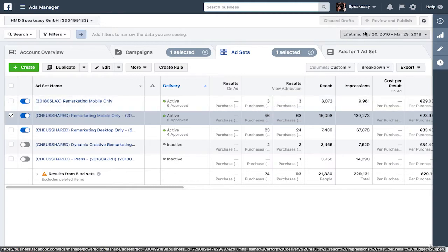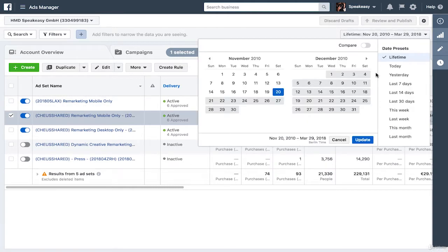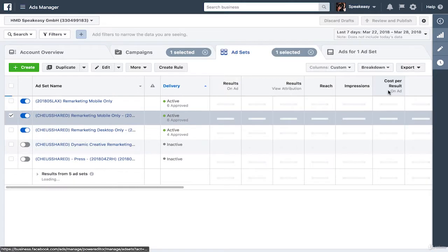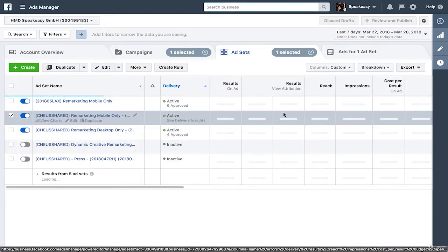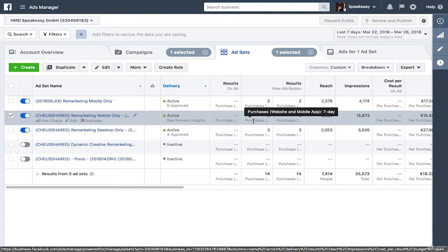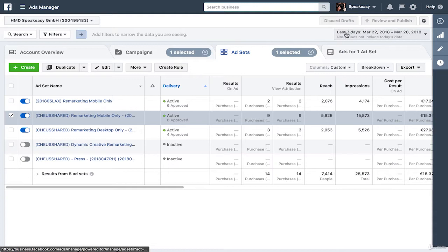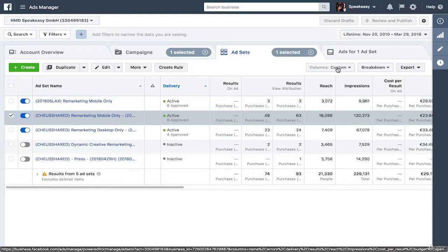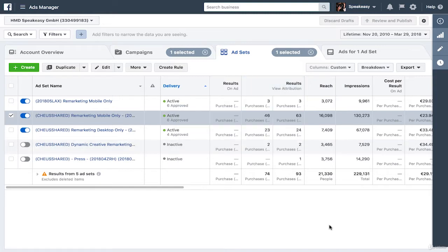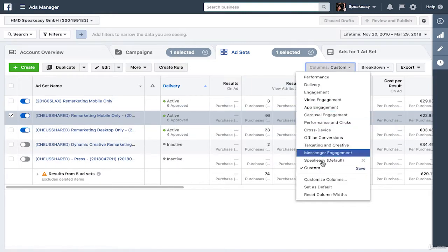Make sure the time range here is always selected correctly, because if I, for example, only choose the last 7 days, I'm not able to see anything else that happens before these 7 days. So you can now see these numbers are even, which makes sense because we only selected 7 days within the time range. We move back to lifetime.